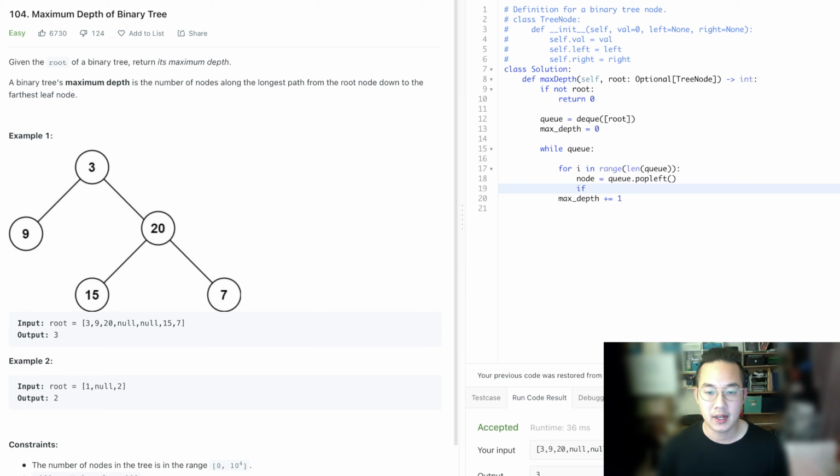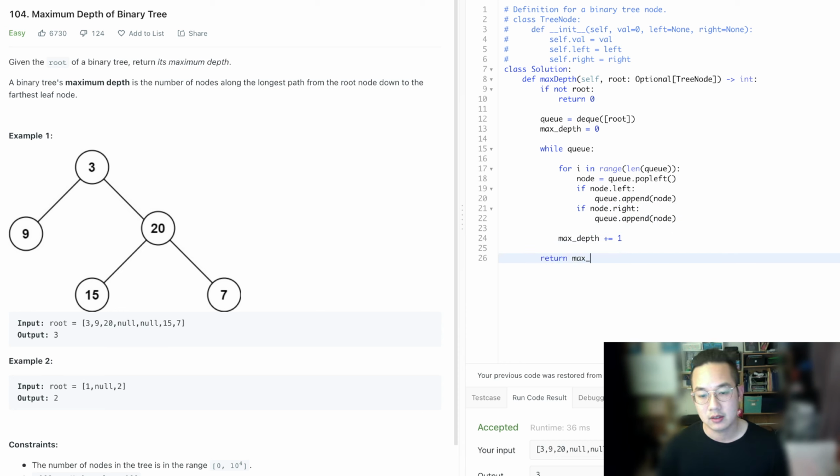So if we get a node that dot left from this node, then we're gonna append, the Q is gonna append the node. If node dot right, Q dot append node. So now we have the max depth and we return it. So let's run the code.